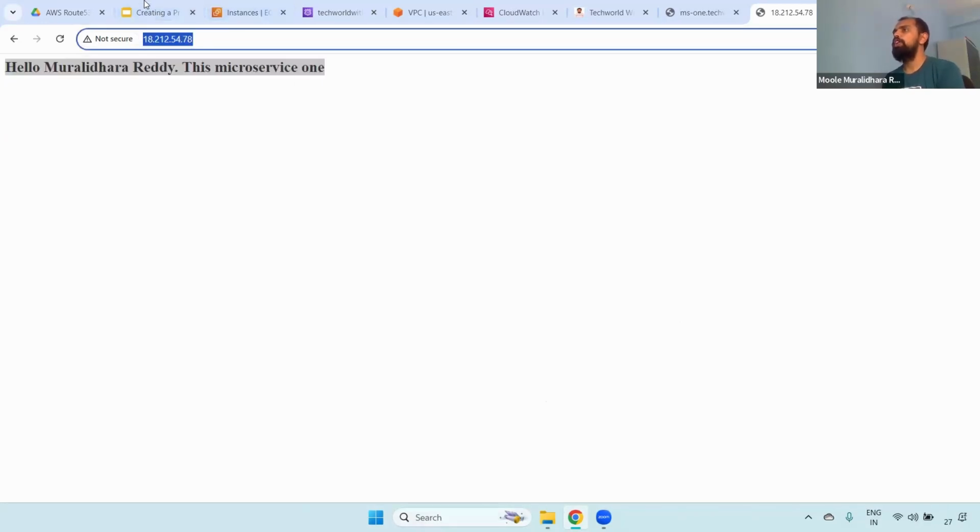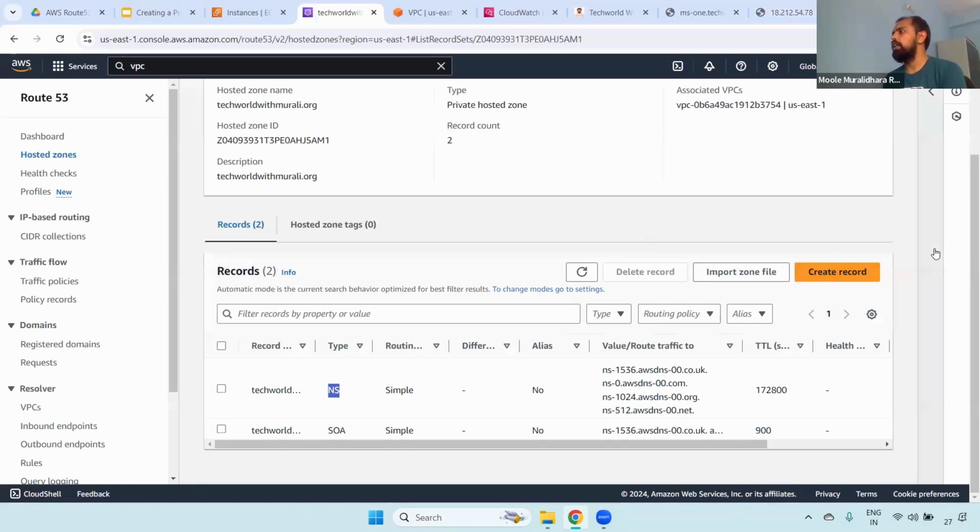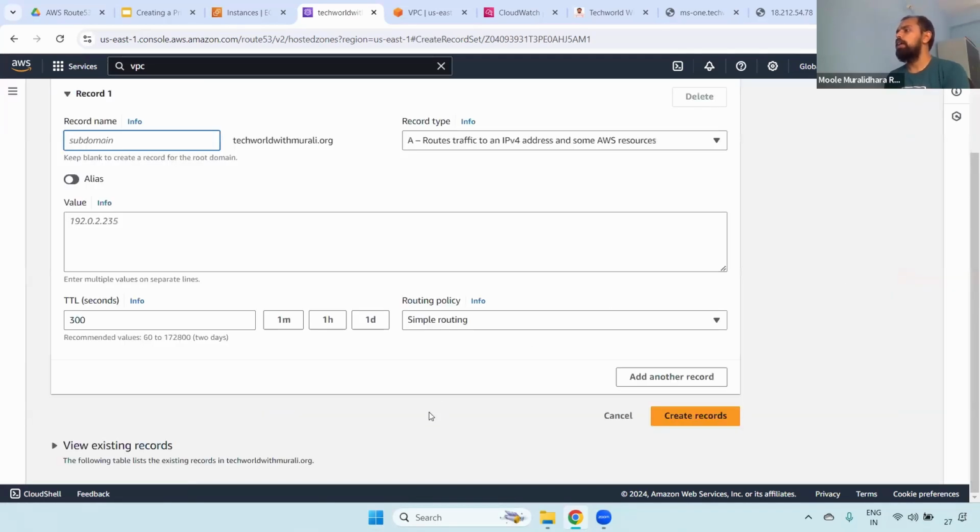Now what we need to do, right? As I said, this particular VPC is internal only. It means within the VPC it will be resolved. But what I'm doing here, right? I will be creating one record and then I'll use nslookup to see whether it will work or not. Let's see. Okay.